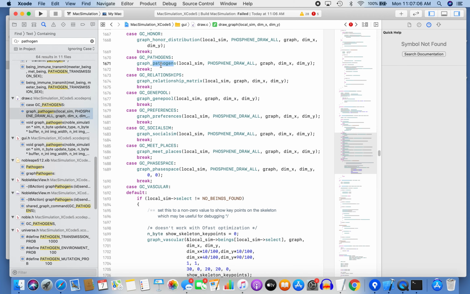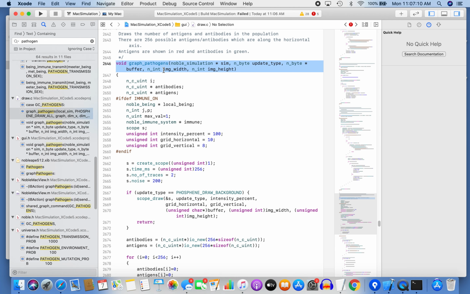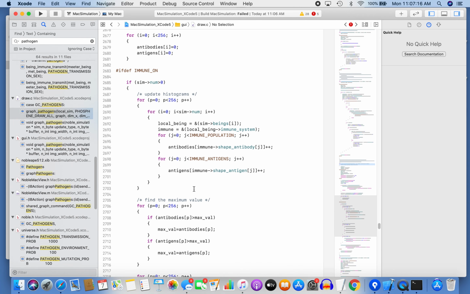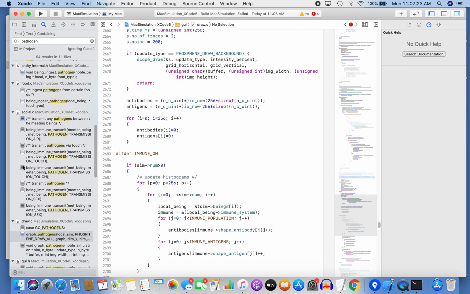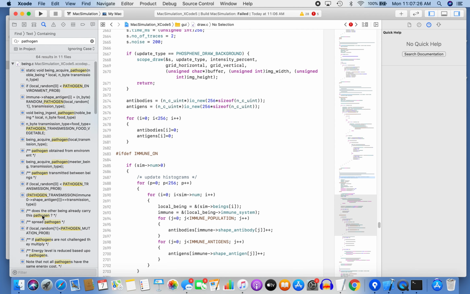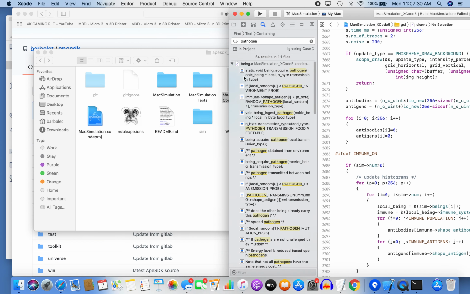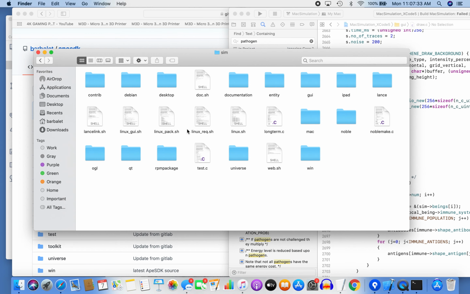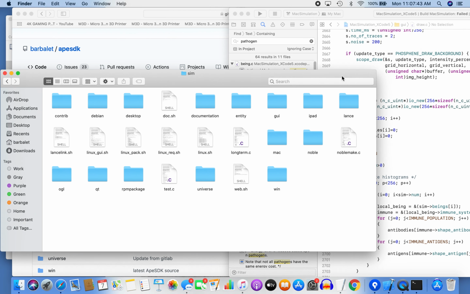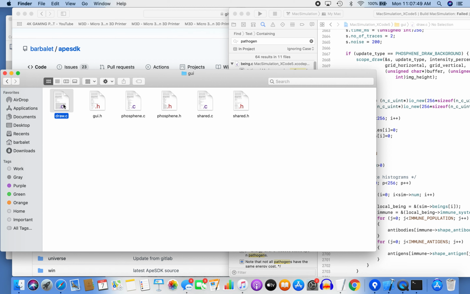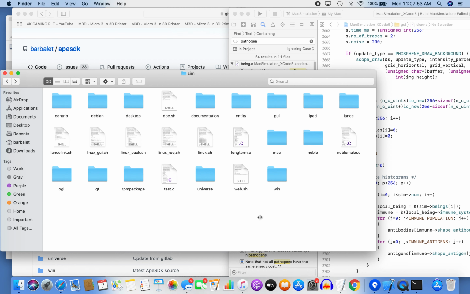Graph pathogens. And I think this is the only drawing specific code that is in here. So I might save draw.c purely because it's got some additional meat. Where are we? Draw.c. Which will be, where will it be? In GUI. So let's take out draw.c. Put that someplace safe.